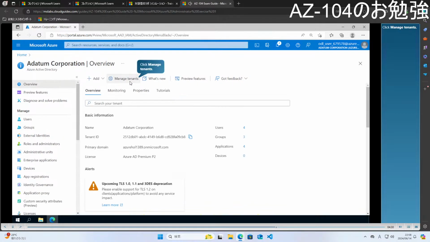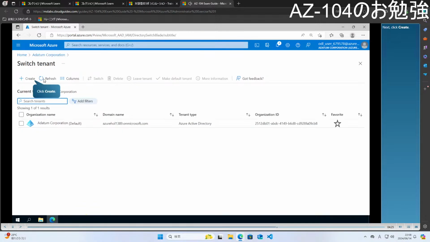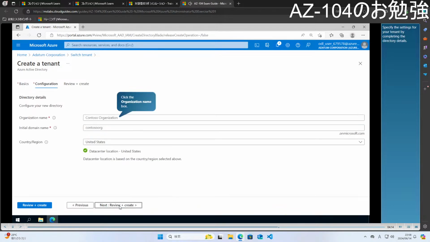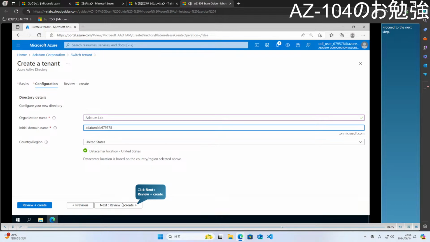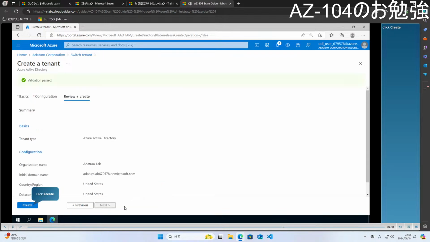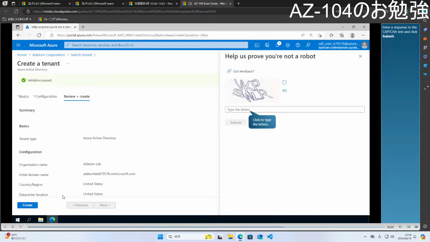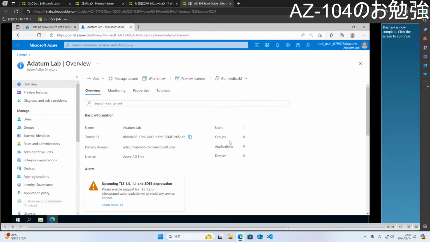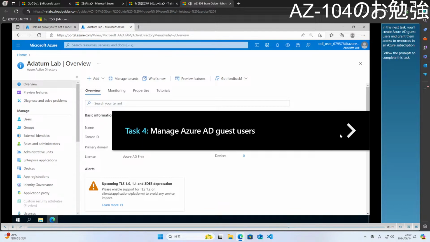Click Manage Tenants. Next, click Create. Proceed to the Configuration step. Specify the settings for your tenant by completing the directory details. Proceed to the next step. Click Create. Enter a response to the CAPTCHA test and click Submit. To display the blade of the newly created tenant, click the link. This task is now complete.